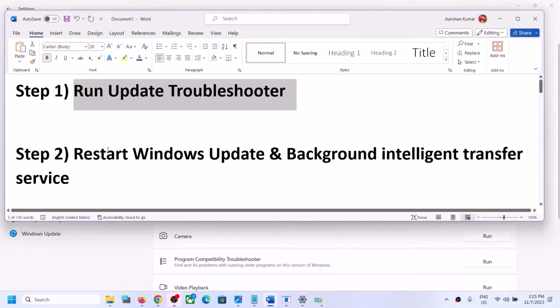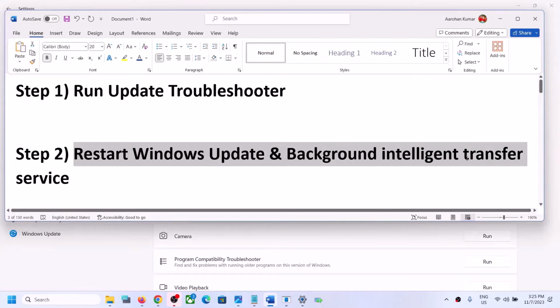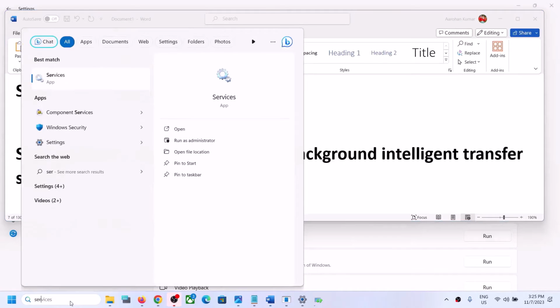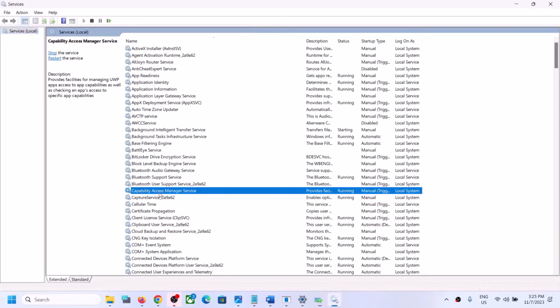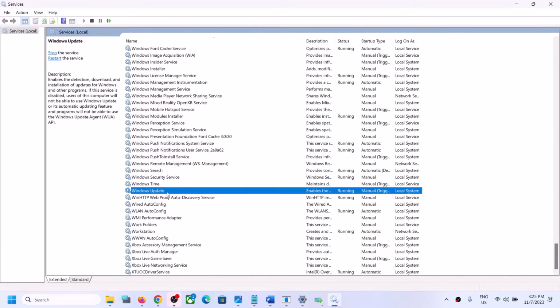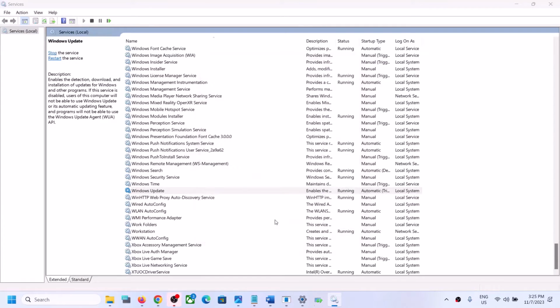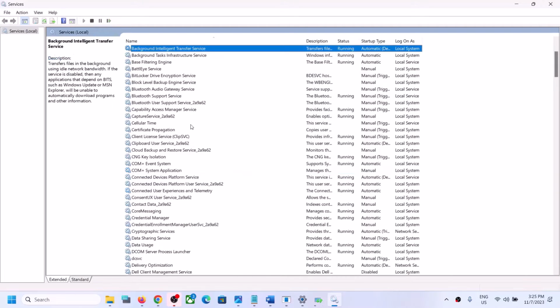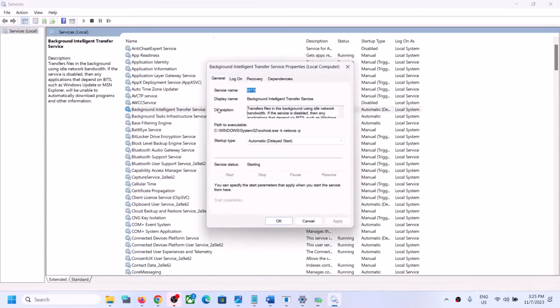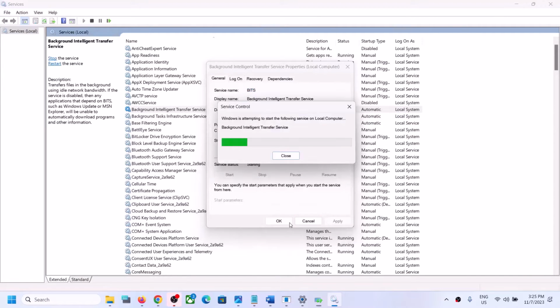But if you're still facing the problem, then restart Windows Update and Background Intelligent Transfer Service. For this, type in services in Windows search box and then click on services, and then find Windows Update in the list. At the end here you can see Windows Update. Make a double click on Windows Update, set it to automatic, click on apply, click on start if highlighted. So if start is highlighted, click on start and then click on OK. Now find background intelligent transfer service, make a double click, set it to automatic, click on apply, click on start if highlighted and then click on OK.